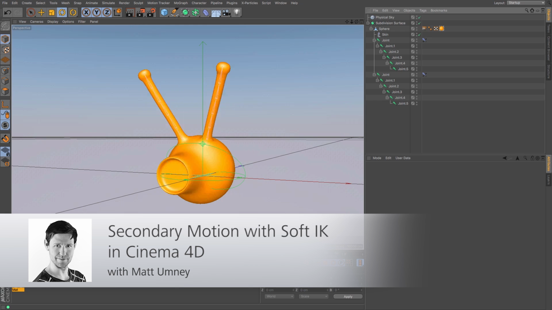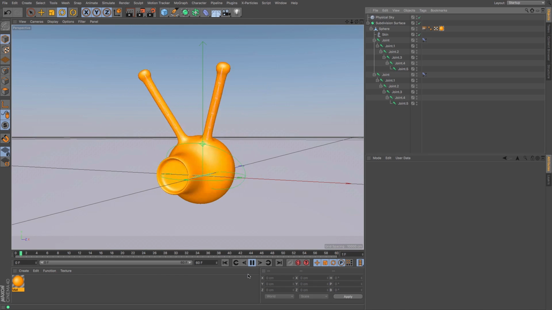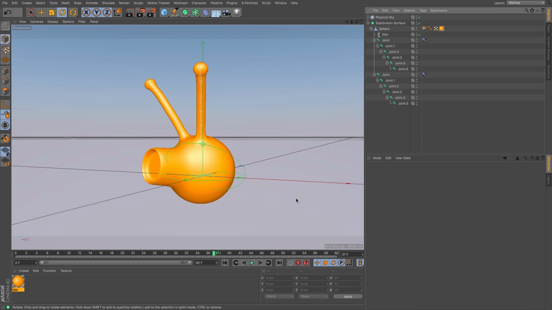Hi guys, and in this quick tutorial we're going to be looking at creating soft IK. Now as you can see, soft IK allows you to produce what they call in animation secondary motion, and that's the movement of my little creature's antennae here, without having to do any difficult or lengthy keyframing that could take more time than you have. So in this little tutorial we're going to create this little creature here.